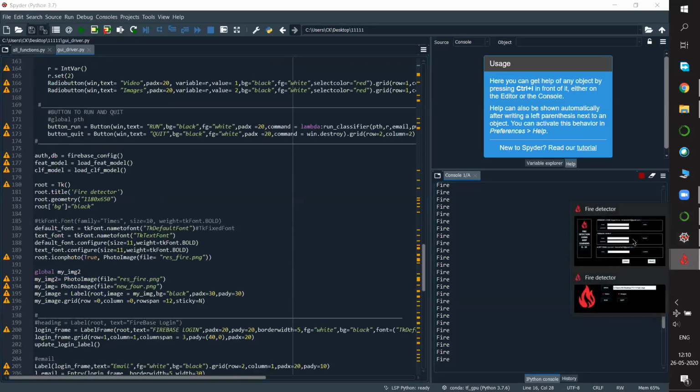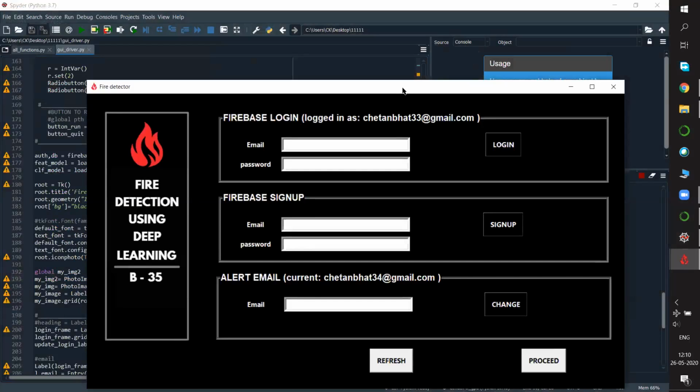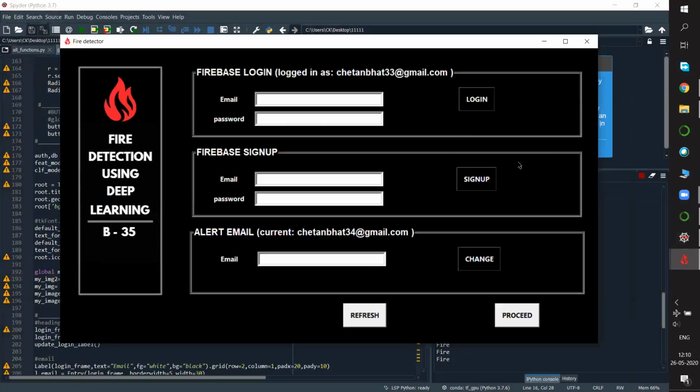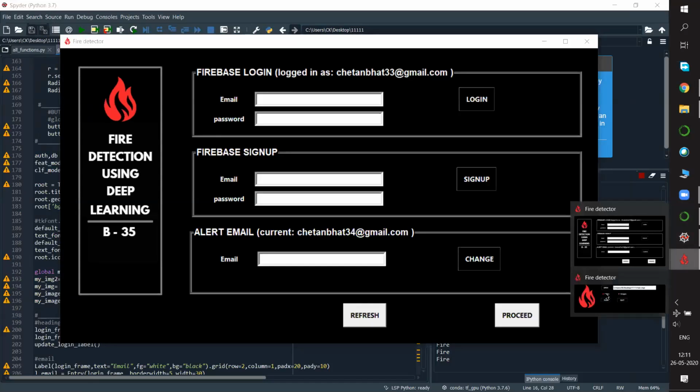There's already an instance running. So this is the GUI of our code. I'm currently logged in with my Gmail, and I'm assigning an alert mail. The alert mail is basically the email to which the alerts will be sent. The Firebase login and sign up is where the log is maintained.